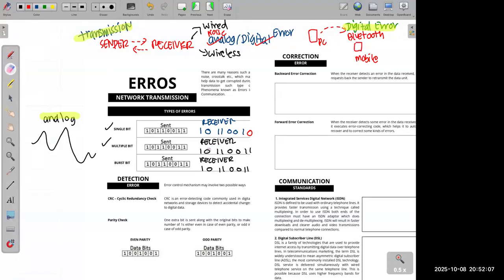If multiple bits are changed, so this 0, this 1, and this 0. Check this out. This 0, this 1, and this 0. So 3 bits are being changed. Here we call it a multi-bit error. Then continuous bits, we call it burst bit.